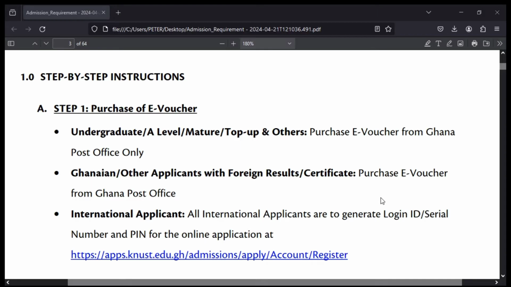The voucher has your serial number and then the PIN. The serial number is what will grow to become your reference number or student ID. That is when you gain admission, right? So that number is very significant to your admission processes.